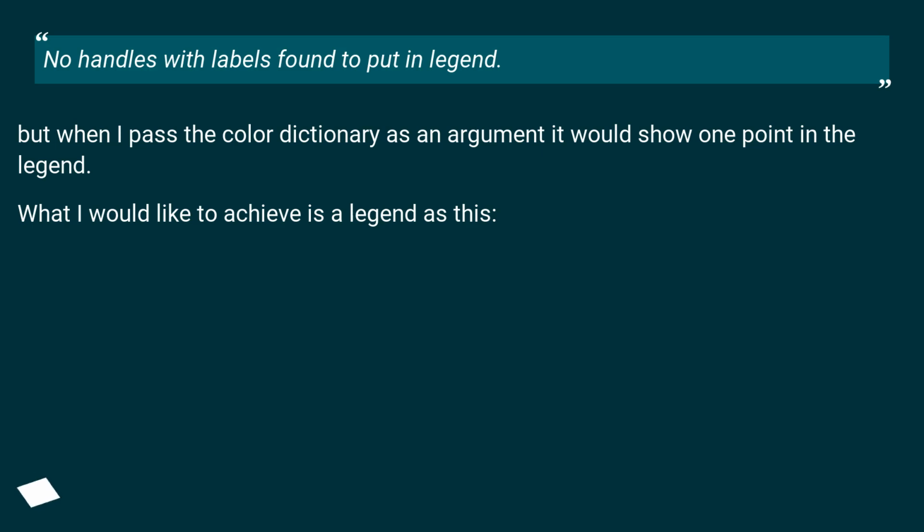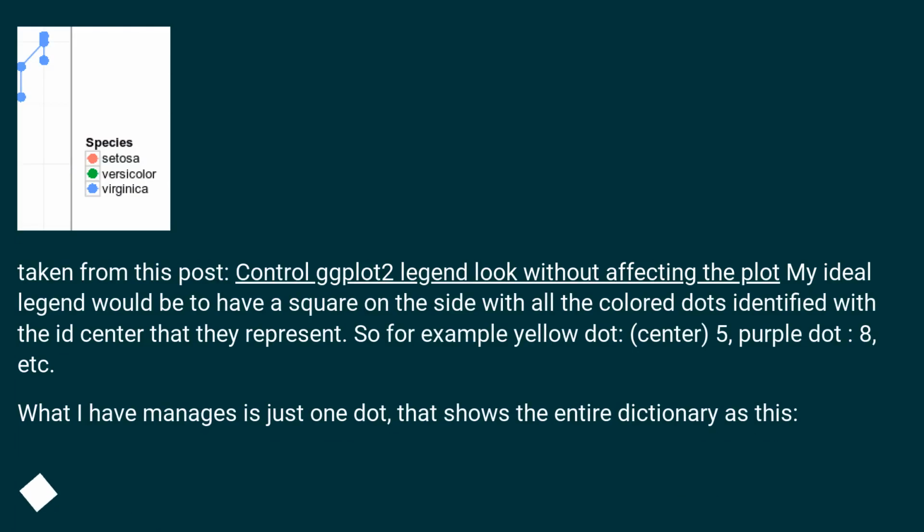What I would like to achieve is a legend like this, taken from this post, control ggplot2 legend look without affecting the plot. My ideal legend would be to have a square on the side with all the colored dots identified with the ID center that they represent. So for example, yellow dot, center 5, purple dot, 8, etc. What I have managed is just one dot that shows the entire dictionary like this.